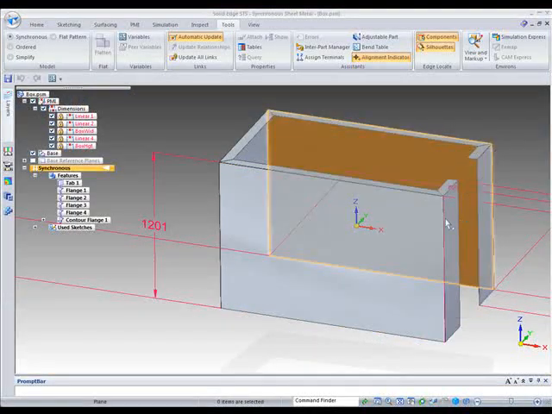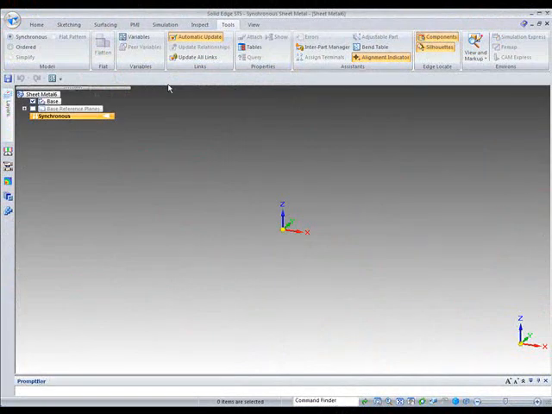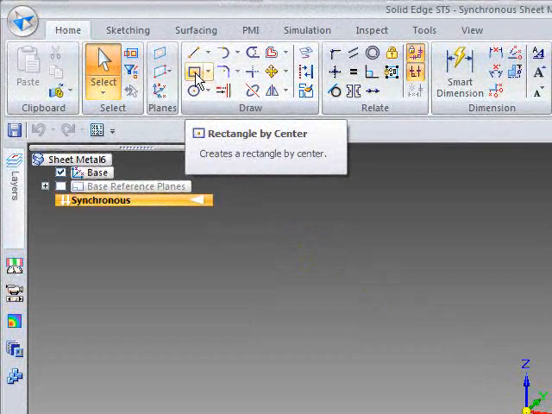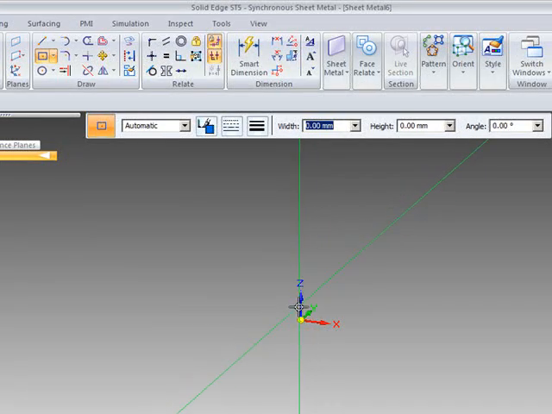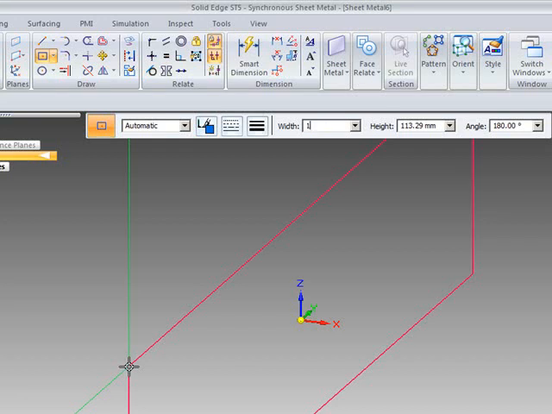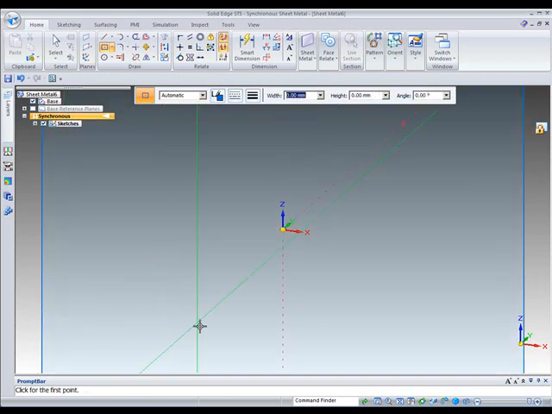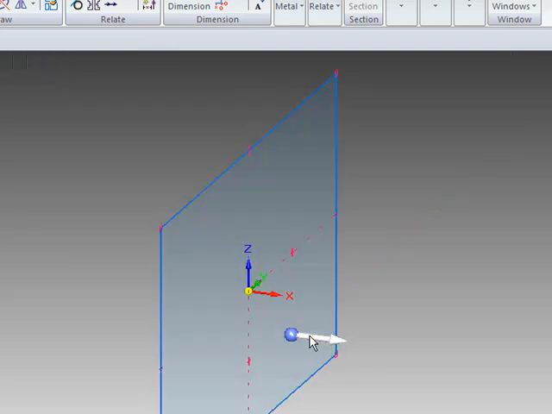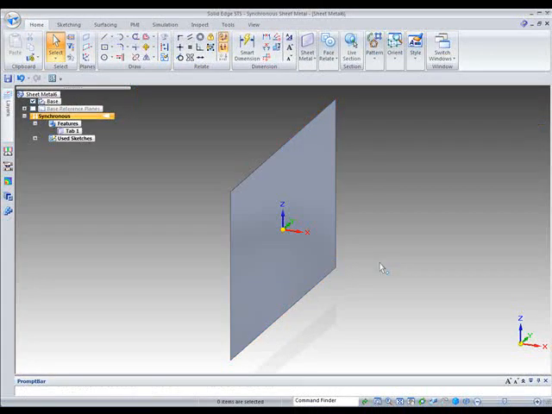Next stage is to create a panel that's going to sit along the front here. So we'll go in and create a new sheet metal component, and back in the home tab we'll do a rectangle by center, and we'll choose the side plane, and we'll just key in the values that we want, 1000 by 600, and we'll fit that, click on the area, drag it out. If we want to change direction, we just click on the arrow, but we'll come forward.